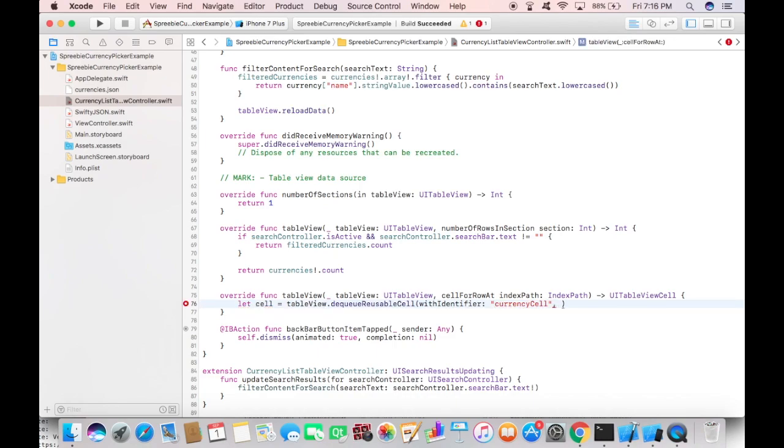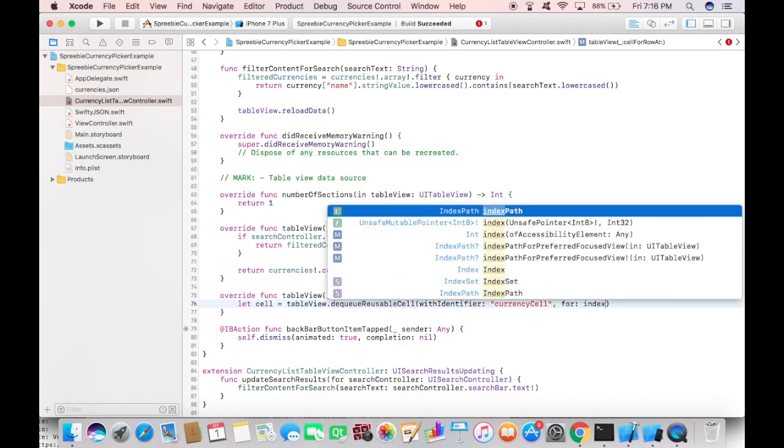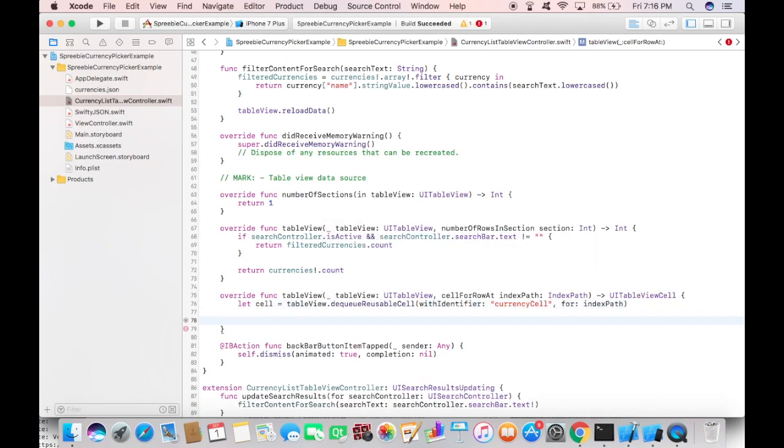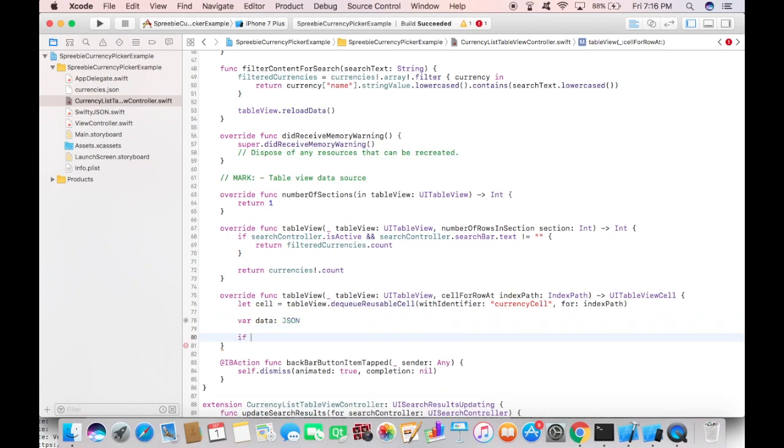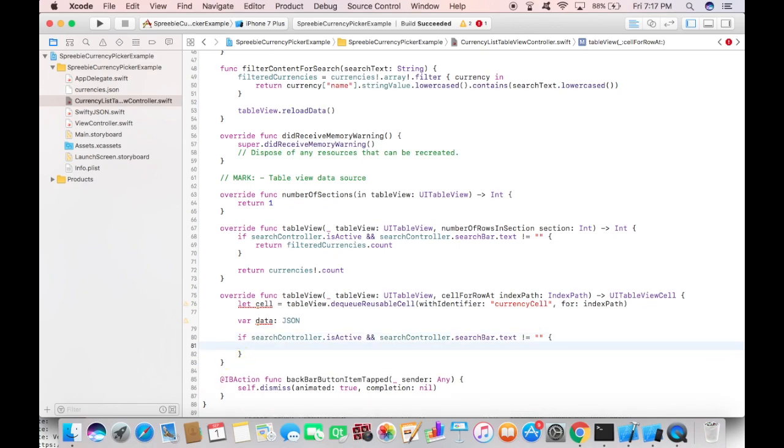So folks, fundamentally, this is what's happening. If you look up there at filtered content for search, you type in something, a filtered currency array is updated, and then the table is reloaded, right? And then afterwards, you take the filtered currencies data and reload it into the table. So it's pretty straightforward like that. Okay.